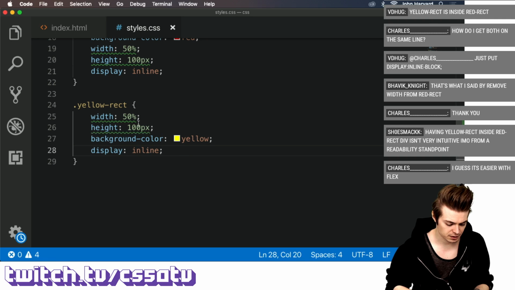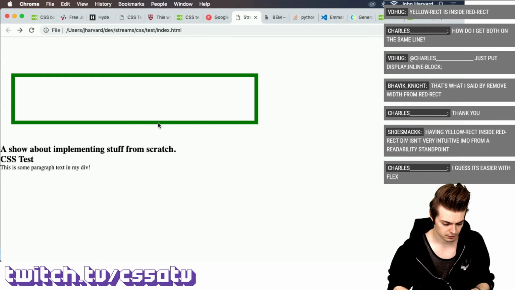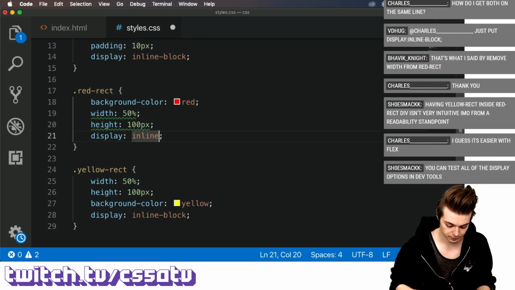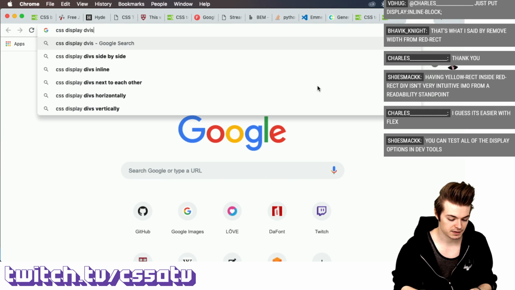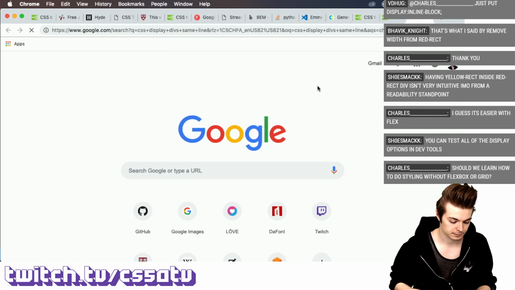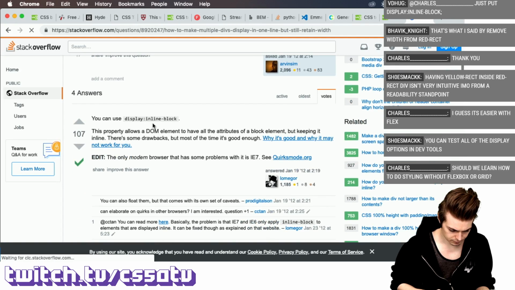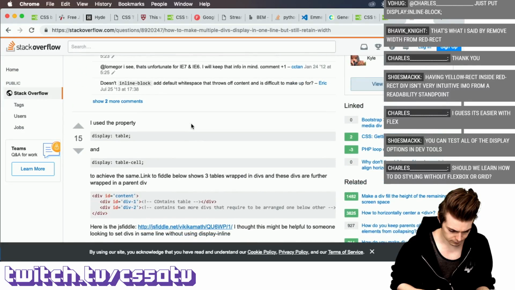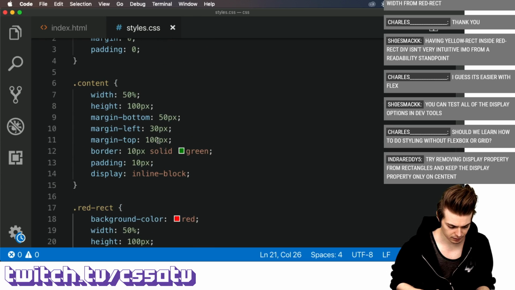And I also don't know if it's because they're both 50% and maybe they need to be 49%. I'm going to just refresh it as a sanity check. OK, they're not even displaying at this point. OK, I'm not sure. Display inline block. Here, we'll Google this. CSS display divs same line. Did we not just do display inline block? Am I going crazy?